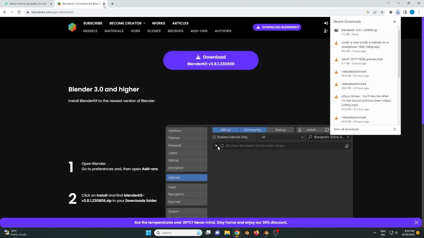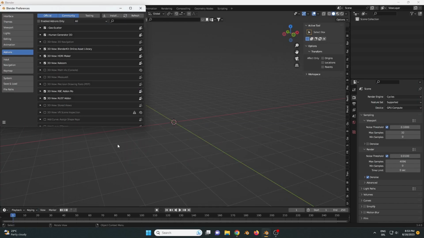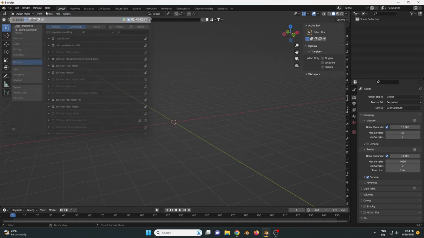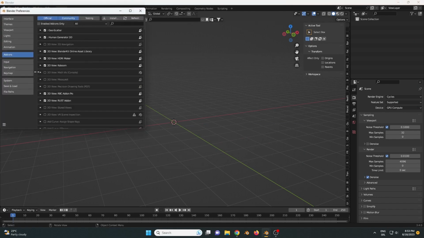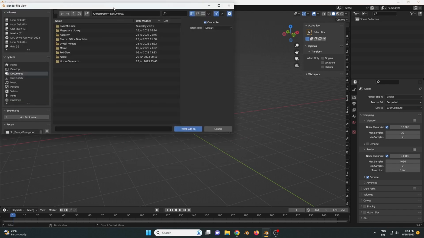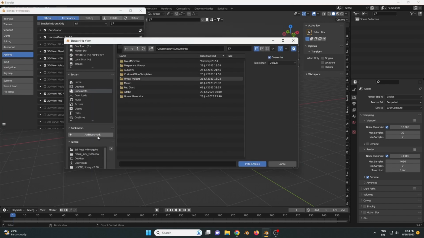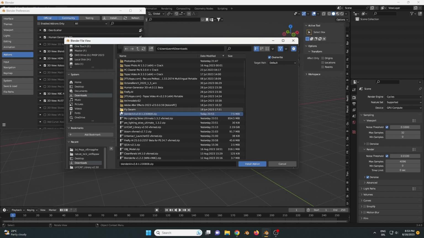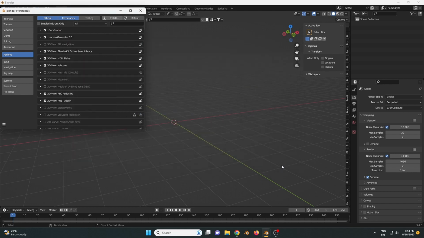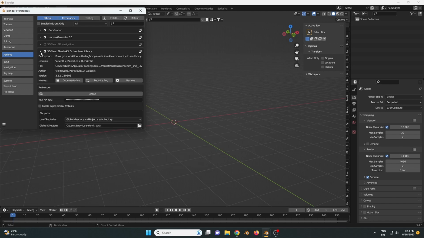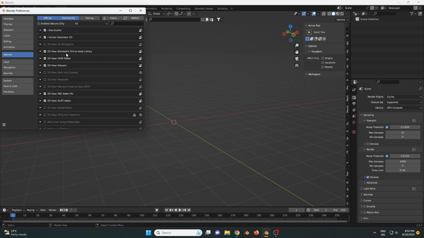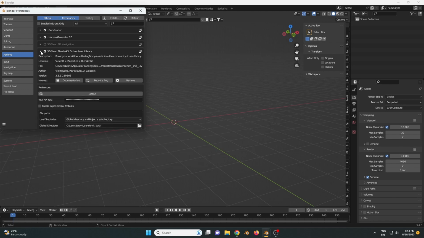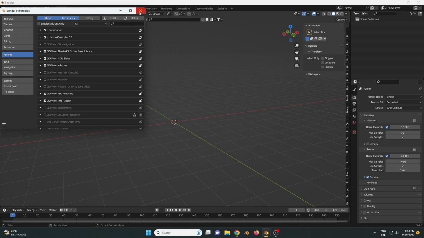After you downloaded the zip file, go to the Blender Preferences, click on Install, and just like every other add-on, you need to find your zip file and click on Blender Kit. So it's .zip. Install add-on. I've already installed it, so here it is. You can see the Blender Kit Online Asset Library.